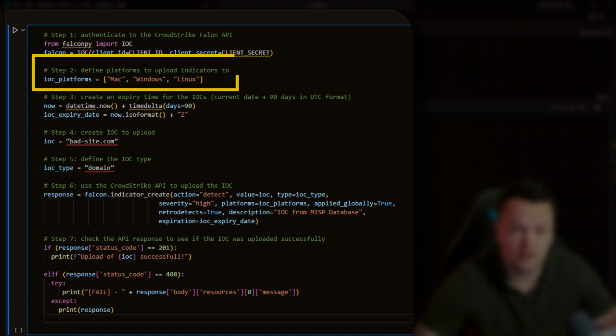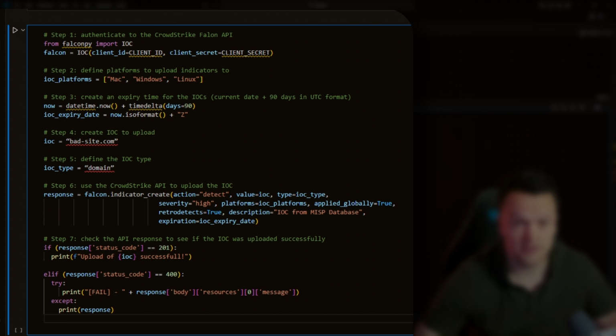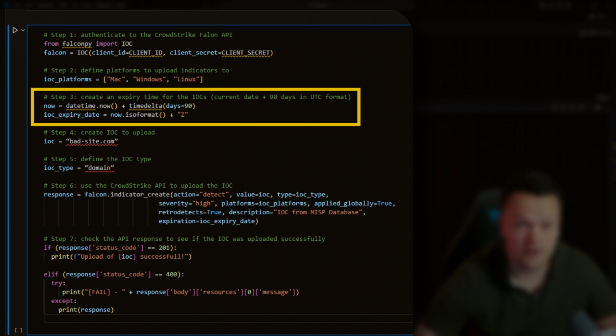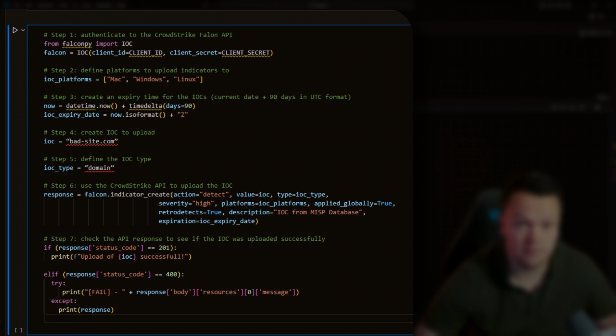Next, it creates a list of platforms or operating systems that this IOC should be detected on. Next, it creates an expiry date for the IOC so that it is automatically removed from CrowdStrike's IOC management feature when it becomes outdated. This is in UTC format and is 90 days. Then it creates the IOC to upload, defines the IOC type. In CrowdStrike, you can only detect IOCs that are either domains, IP version 4 or version 6 addresses, and MD5 or SHA-256 hashes.